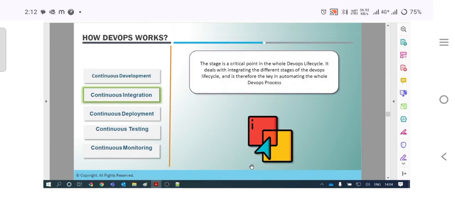Then comes continuous integration. This stage is a critical point in the whole DevOps lifecycle because you are going to integrate various components of various stages to support the various stages of your software development and releases, to make continuous deployment possible. So it deals with integrating the different stages of the DevOps lifecycle and is therefore the key in automating the whole DevOps process.